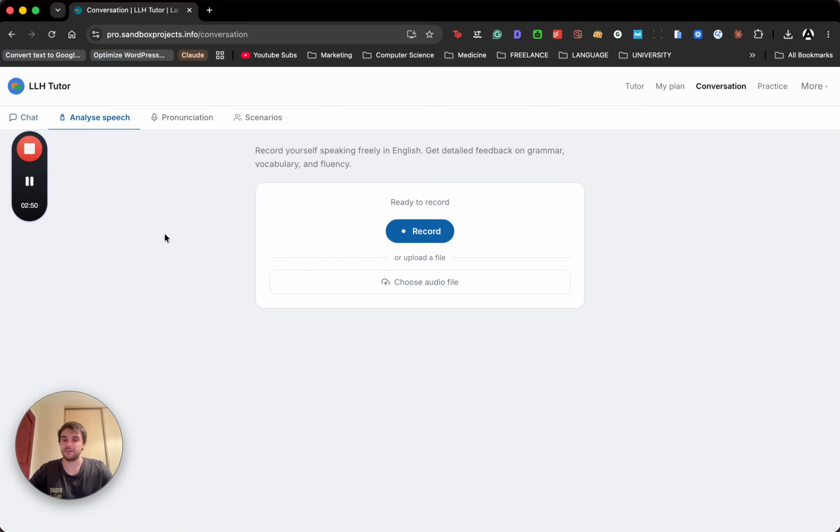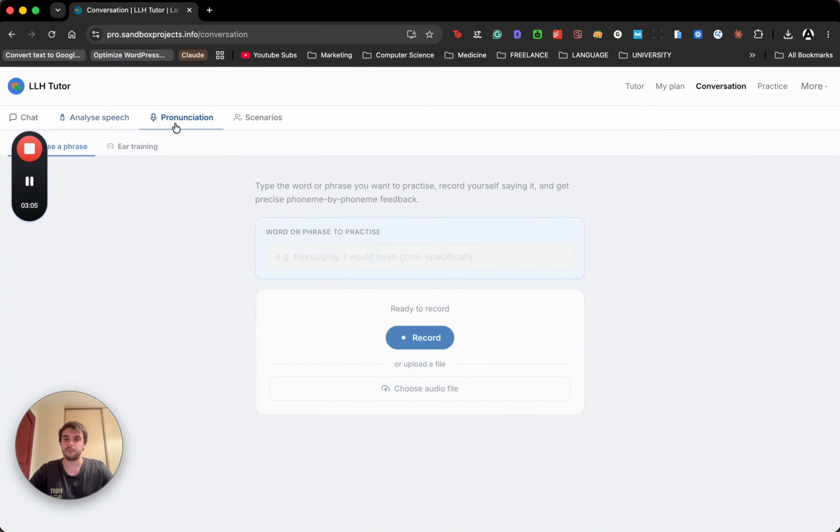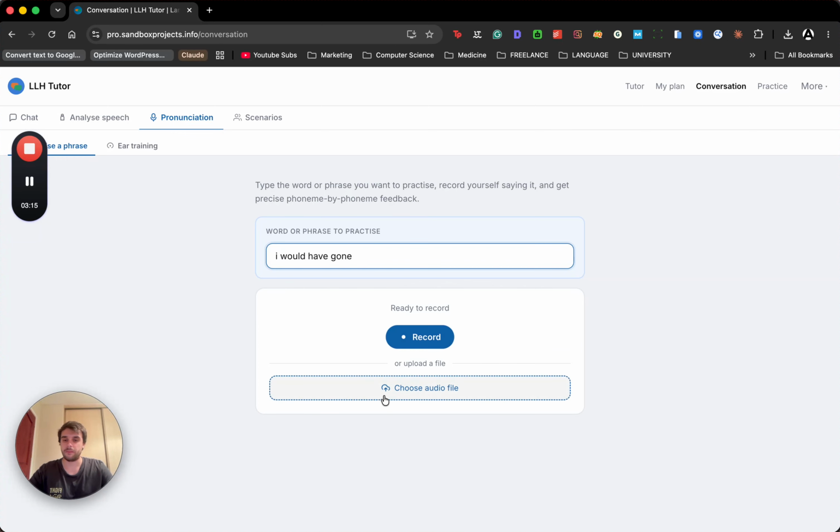In here, you can analyze your speech. You can either upload an audio of something you might be doing for university, or just something you've recorded. Put it in here, it'll give you feedback. On a similar note, you can put a phrase into here. I would have gone, a word or a phrase. You say it, it'll give feedback.